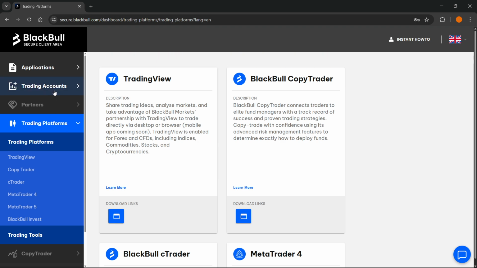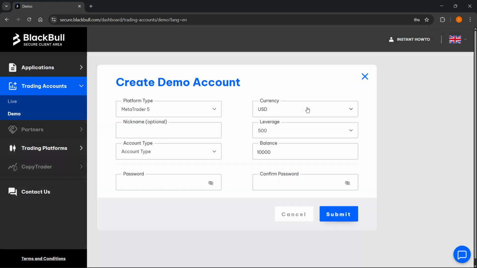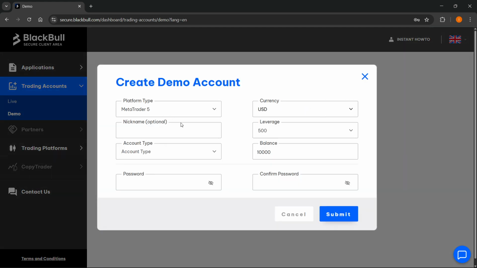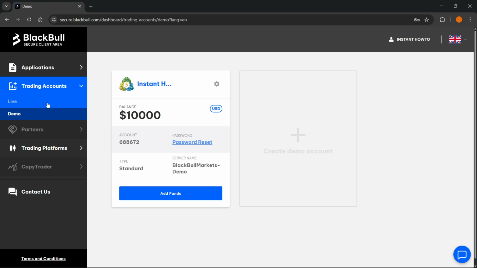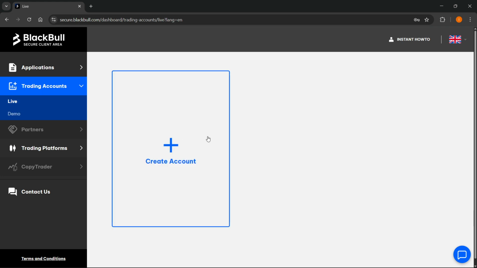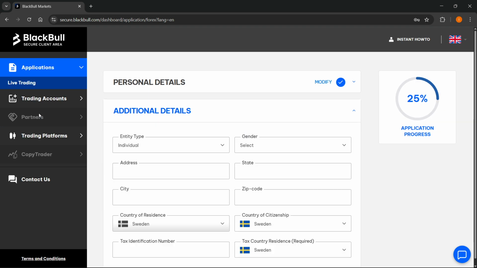Now, once you're here, go ahead, as I showed you, go to Live or Demo over here, and once you have your account, you're basically going to have to select it, select your currency, nickname, account type, leverage, balance, etc. Now, if you're doing this with a demo account, you can create a few of them, but if you have a live account, you're basically going to have to select this at the beginning once you are creating your account over here inside the application.